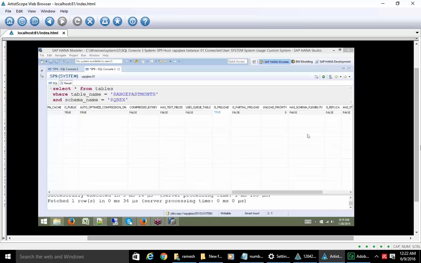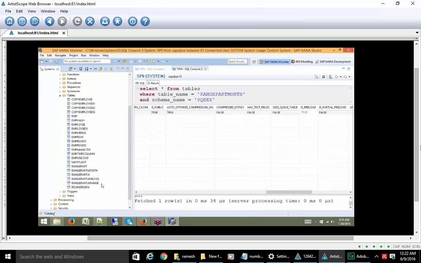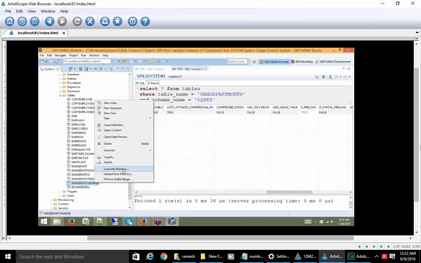No, not preload, you mean can we load the table? If I right-click on this table, there is an option, Load. This is like explicitly saying I want this table to be loaded into main memory. That is a data manipulation statement. It's explicit loading. If I don't do anything, during the first fetch it loads anyway.